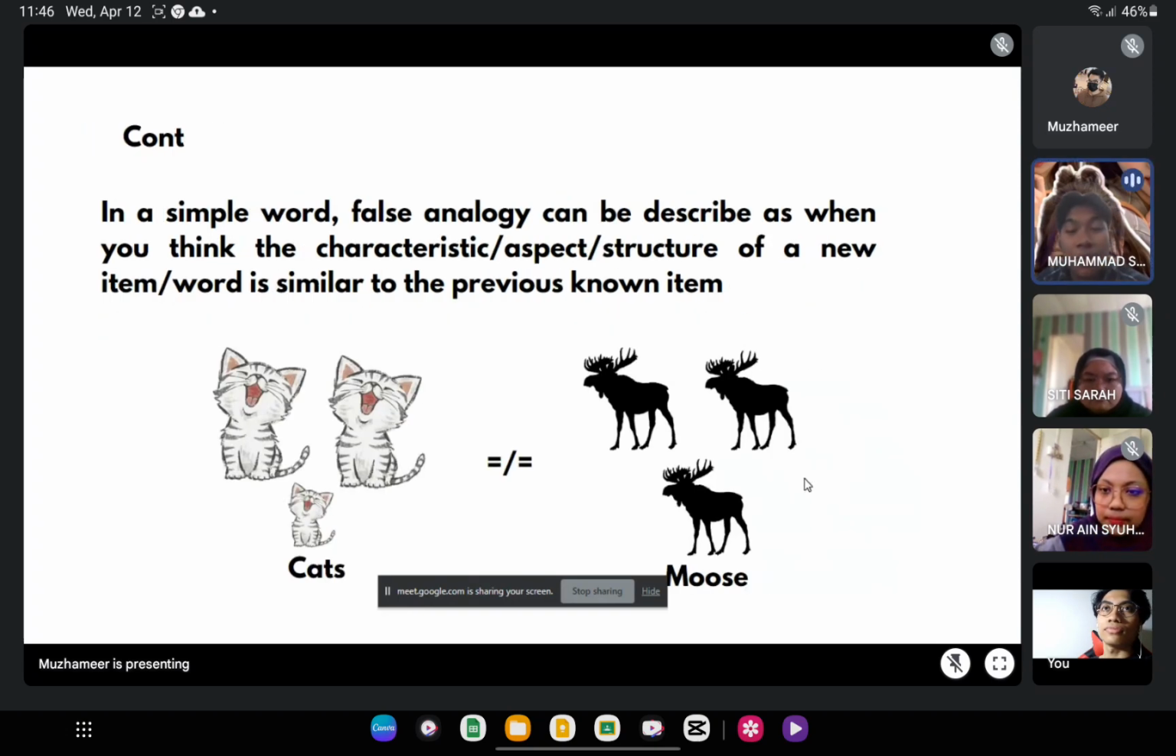For my part, I would like to explain the definition of false analogy in a very simple word. In a simple word, false analogy can be described as when you think the characteristic or aspect or structure of a new item or word is similar to the previous known item. For example, if the plural of cat is cats, it is not the same as moose, because the plural of moose is also moose. So I think that basically explains and describes what false analogy is, and I hope that you gain a better understanding of the definition of false analogy.